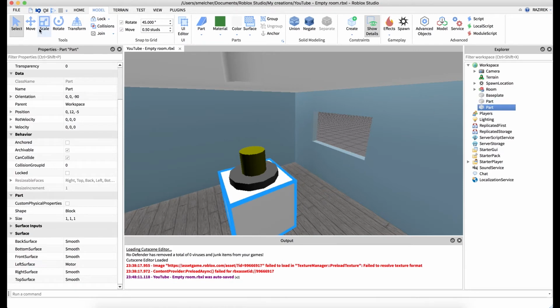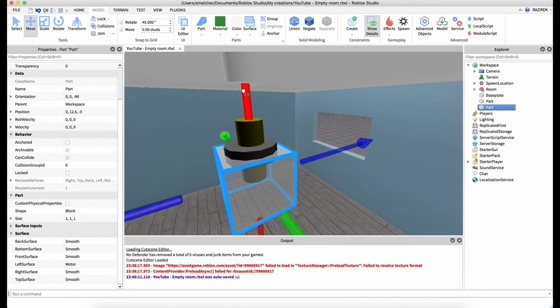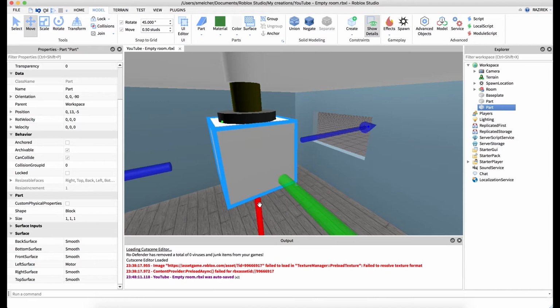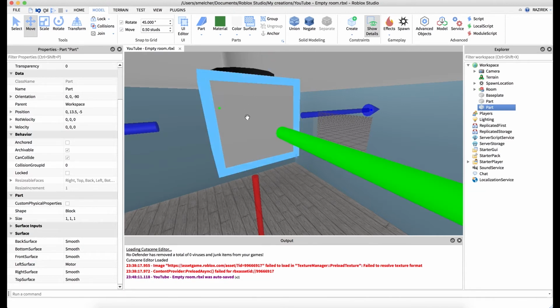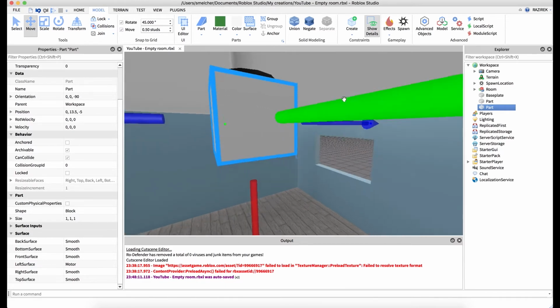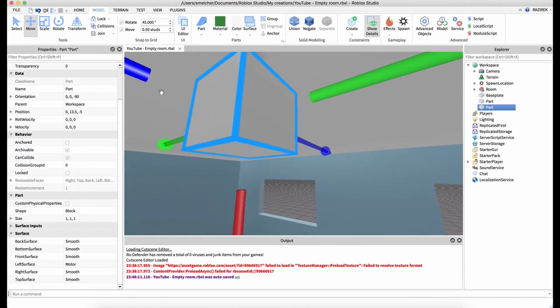So now with that motor in place, I'm going to move this back up to be in contact with that cylinder. So now what's happening is this motor is now attaching these two parts together. And because we have our cylinder anchored, it's going to prevent the cylinder from moving, but because our cube is not anchored, it's going to allow it to move. And I can show you that here.